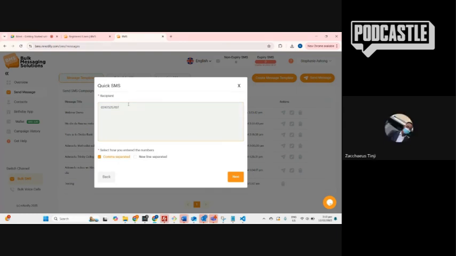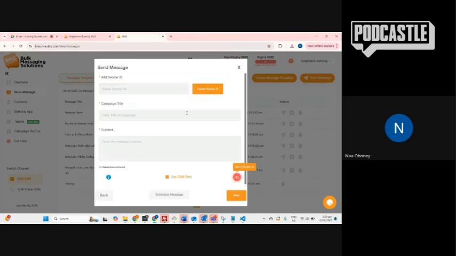So maybe the quick SMS. You have a few contacts you want to send SMS to quickly, not that much, just one or two contacts you want to send to. So you can enter their number here. And then over here, you select a sender ID. Now I'm sure most of you might not have created a sender ID by now. So what you can do is click on create sender ID here.